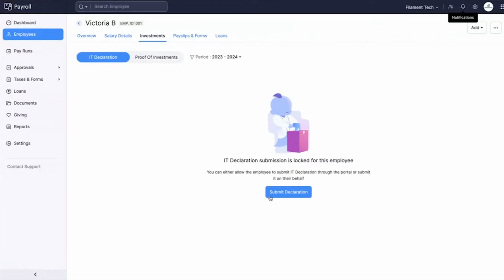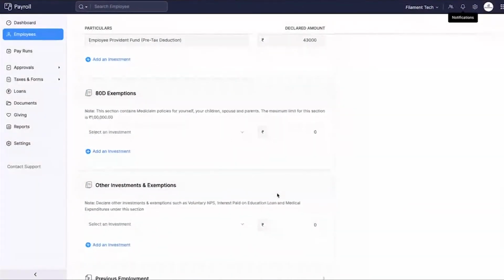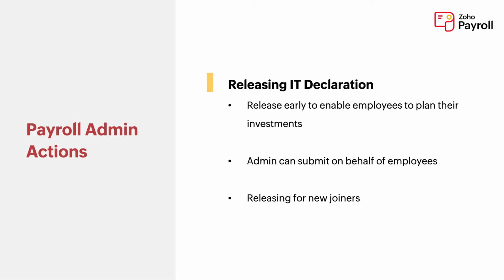And once you're here, you will have the option to submit IT declaration. So here you'll be able to make all of the necessary changes and submit the IT declaration, based on which we will calculate the employee's TDS deduction. So that is how you can release IT declaration in Zoho Payroll, and also how admins can submit IT declaration on behalf of the employees.